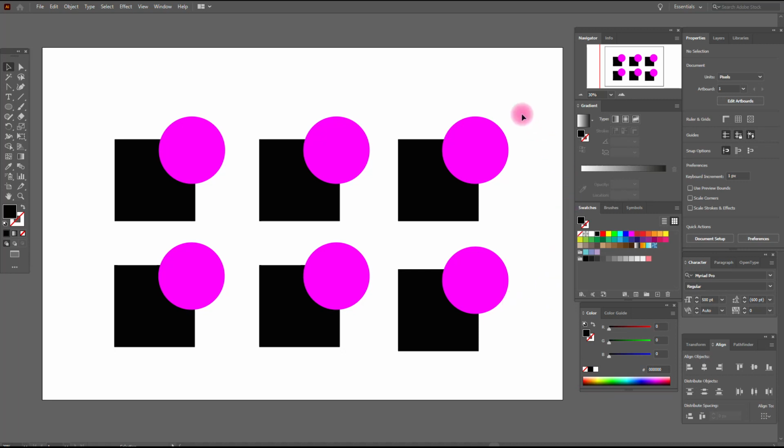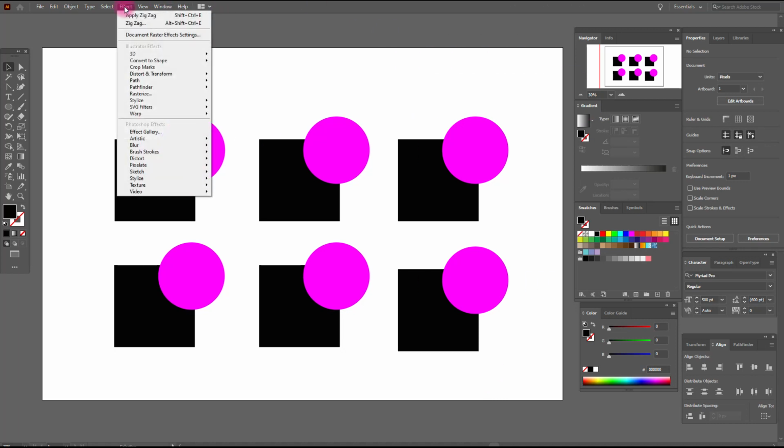Guys, I created these shapes to show you a very useful option, and this is Pathfinder. And let's look.